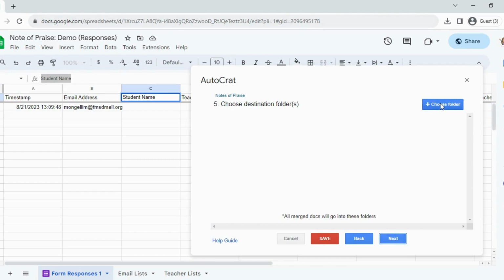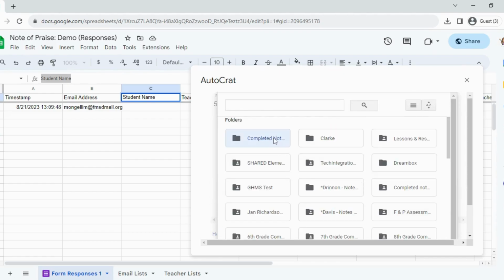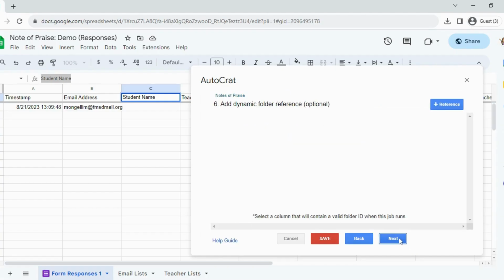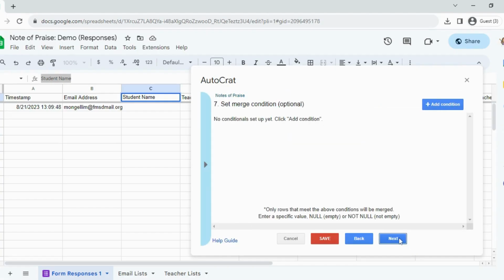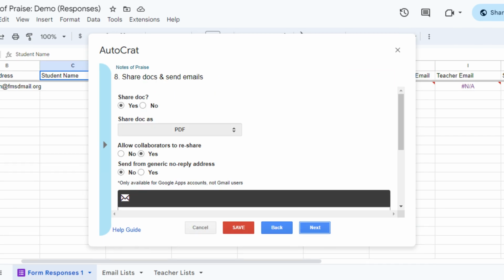You will need to tell Autocrat where you want all of the new documents to go after they've been created by selecting a destination folder. Click on Choose Folder and find the folder that you created for your Autocrat responses to go to, called Completed Notes of Praise, and click on Select, then click Next. You will skip the next two screens by clicking Next. These are optional features that you will not need to use for this task.